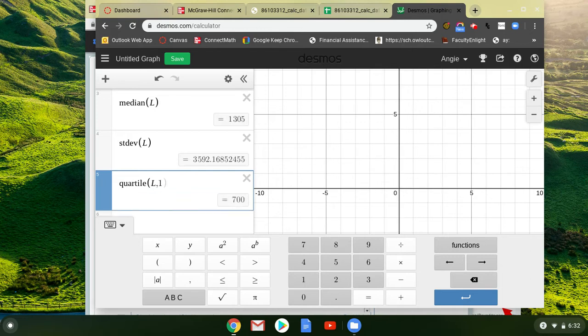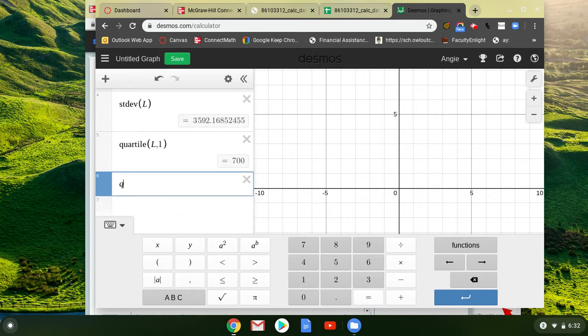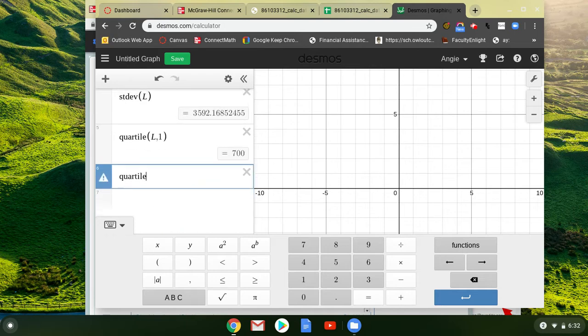That's going to cut off the lower 25% of my data. If I do quartile 2, I should get that median of 1305. I'm just typing it in because I remember L comma 2, and sure enough, I get that 1305. So you've got some really nice ways of bringing up the different statistical functions in Desmos as well.